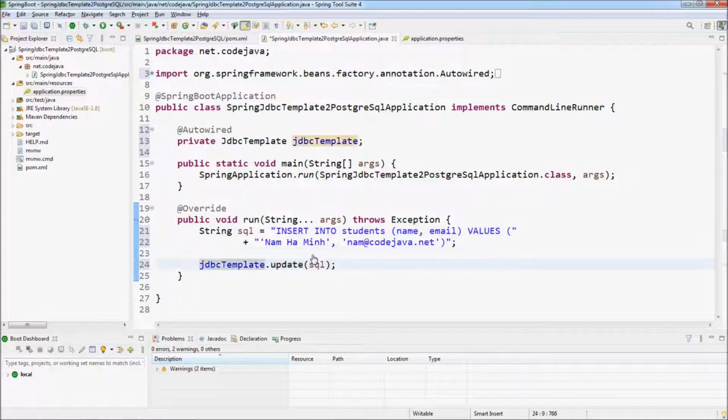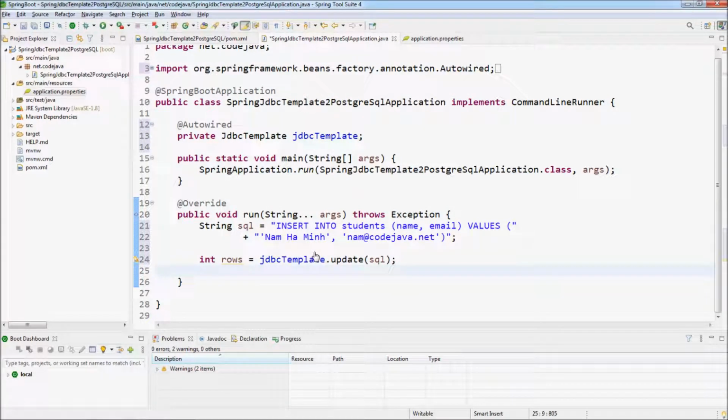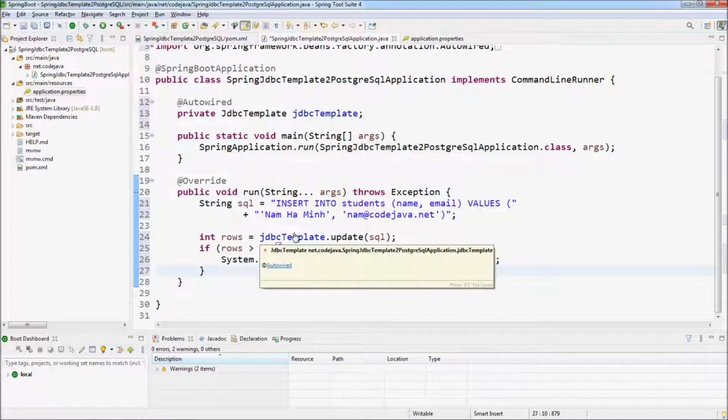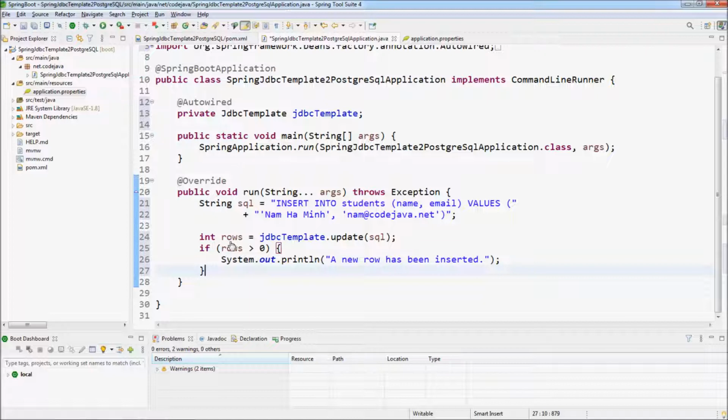Okay, this update method returns an integer number indicating the number of rows affected by the query, just like the plain JDBC API. So here we check if rows is greater than 0, then we can be sure that a new row has been inserted. That's it, and you don't have to write code to handle exceptions or disconnect from the server.